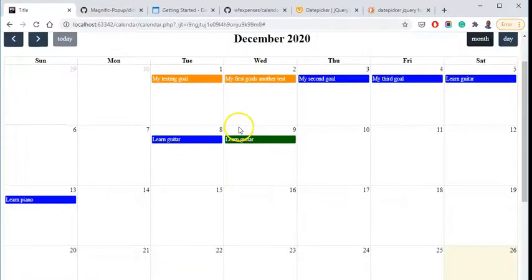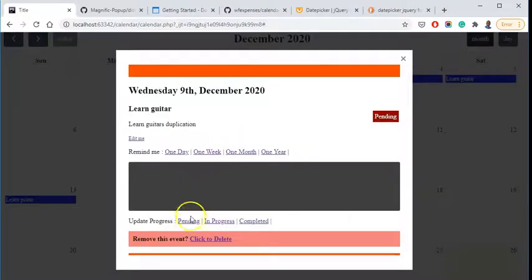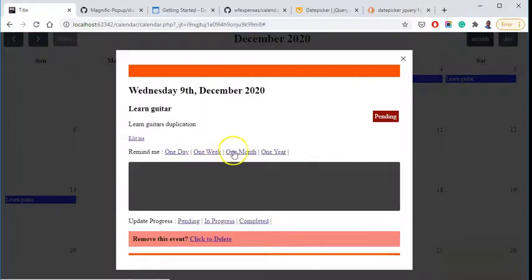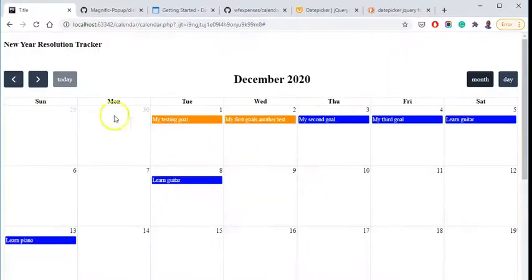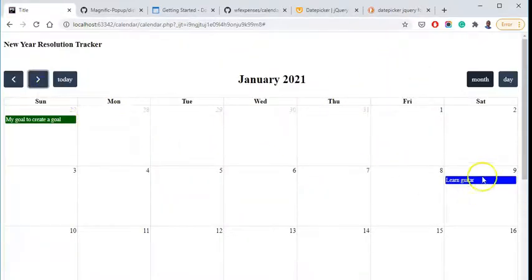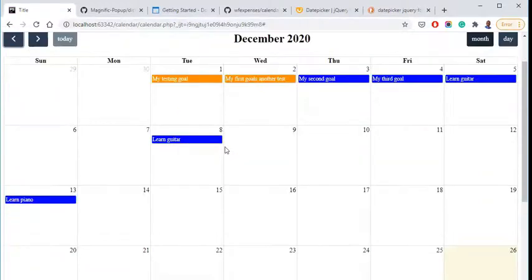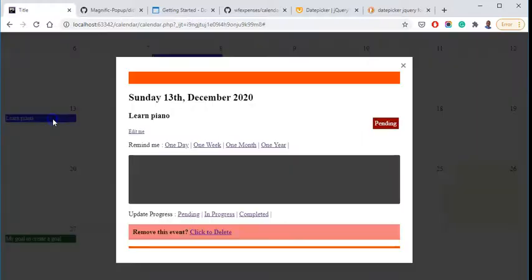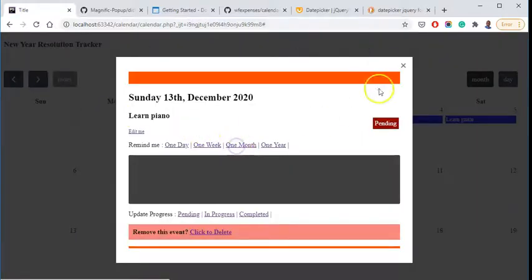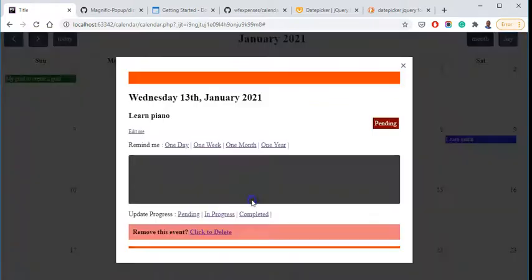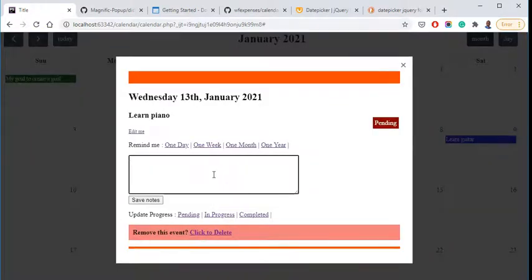Or we could say, if we wanted to learn the guitar, this is still pending, and we want to be reminded in 1 month. It should shift us to 1 month. So next year we should see learn guitar. So learn the piano, let's shift this to 1 month. And we would have this reminder showing up in 1 month. We know that we need to learn the piano, and then we could update it.